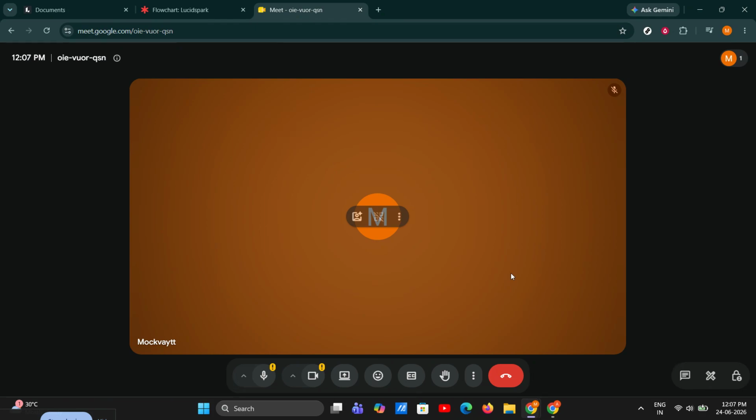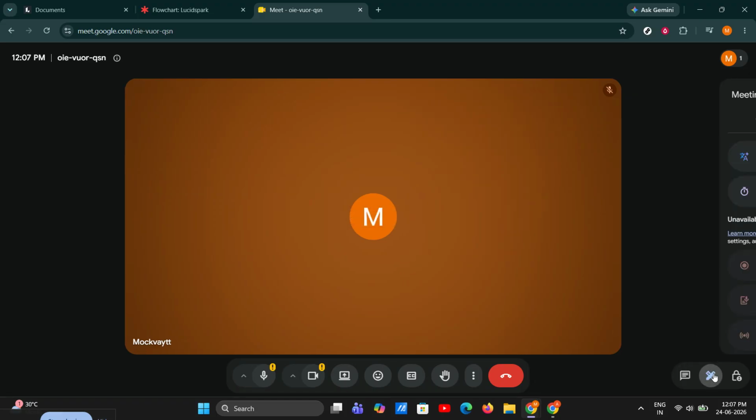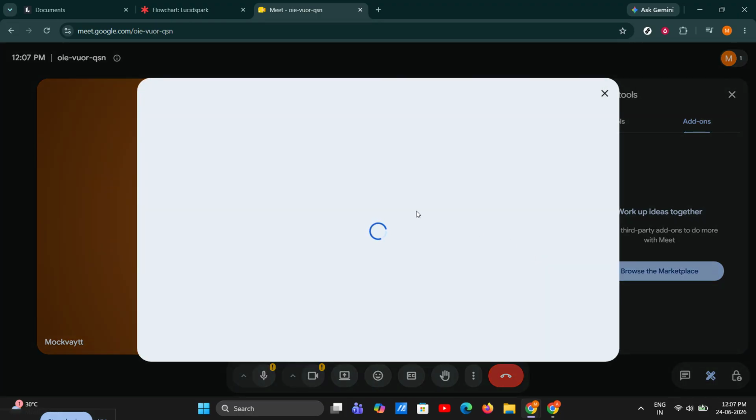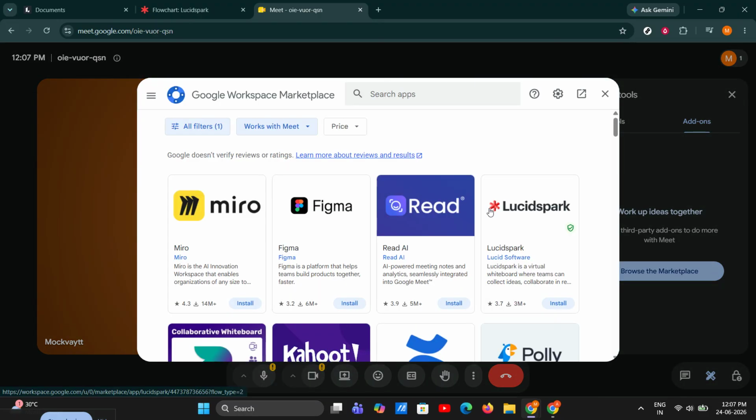First, open or join your Google Meet meeting. This is where everything begins because Lucidspark works inside the Meeting Tools panel. Once you're in the meeting, look for the Meeting Tools area at the bottom or side of your screen, then click on Add-Ons. From there, select Browse the Marketplace. This is where you can find extra tools that connect with Google Meet.